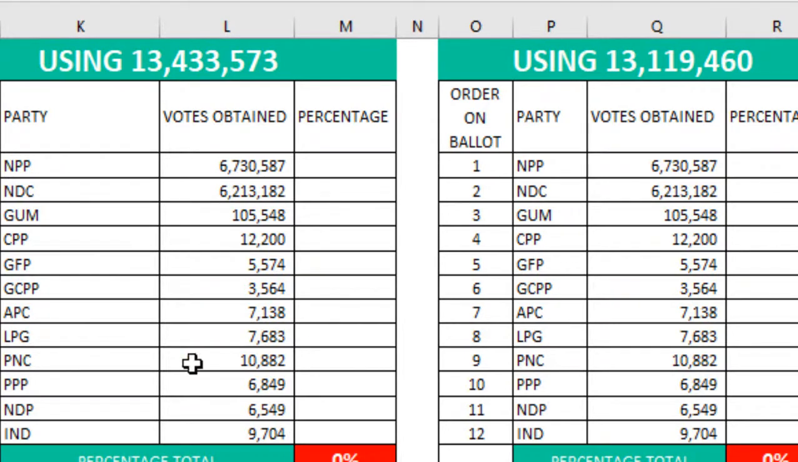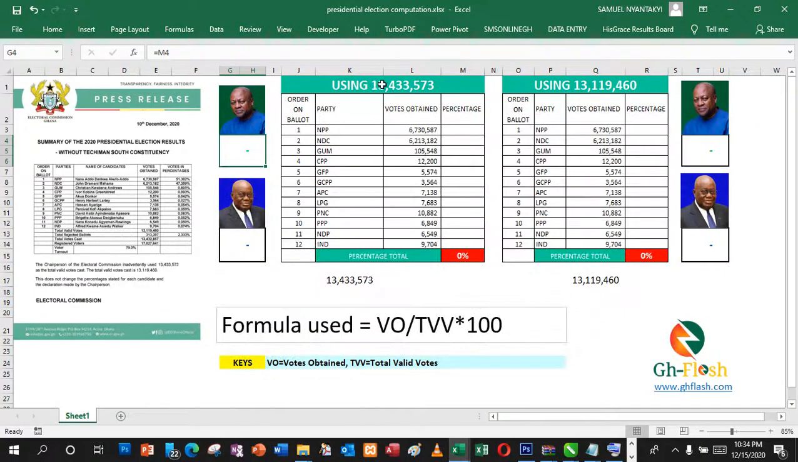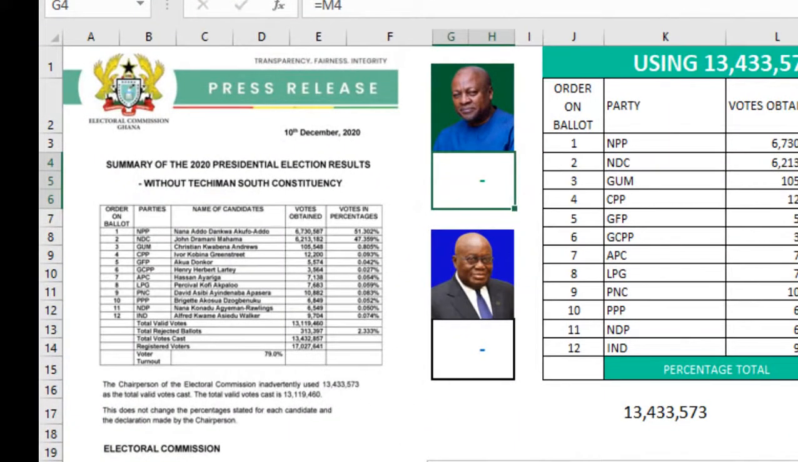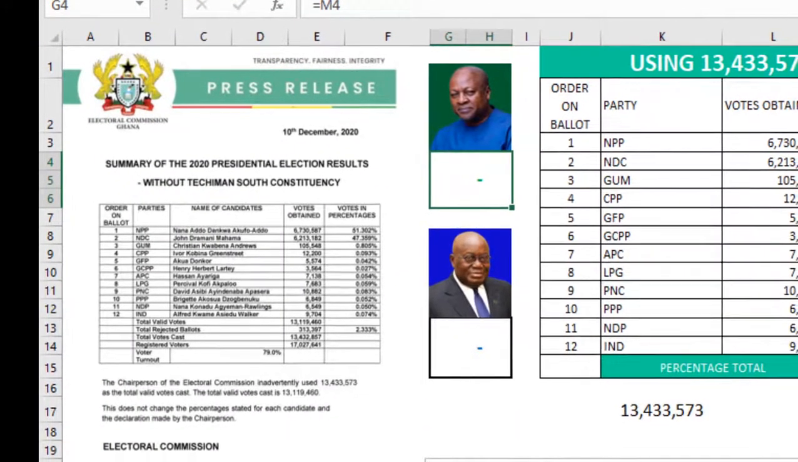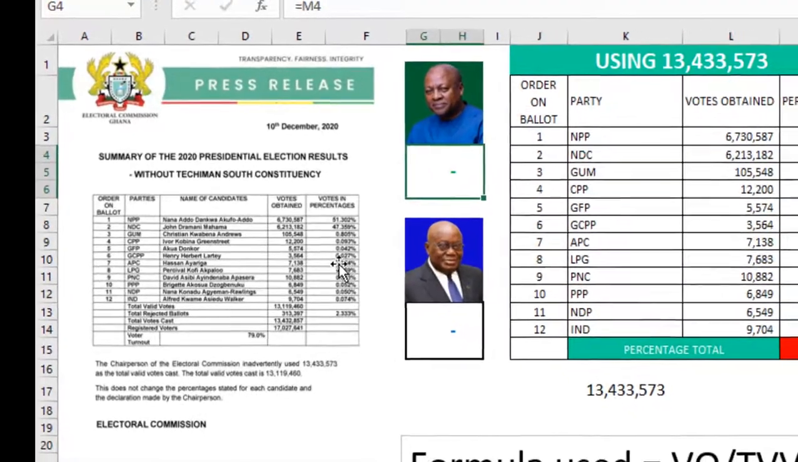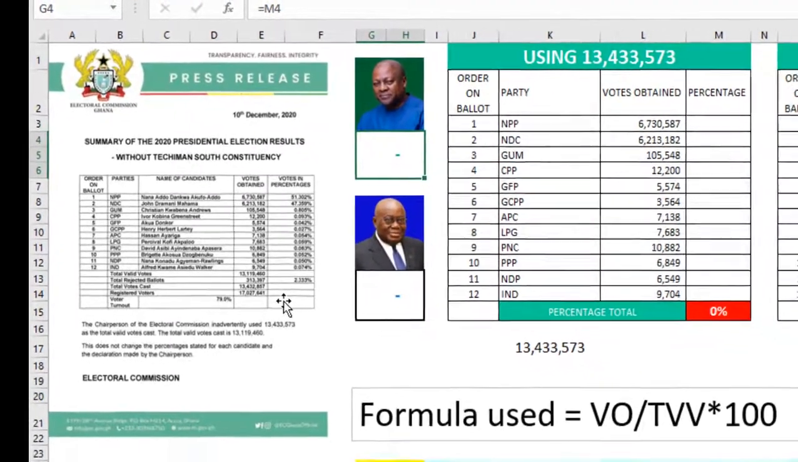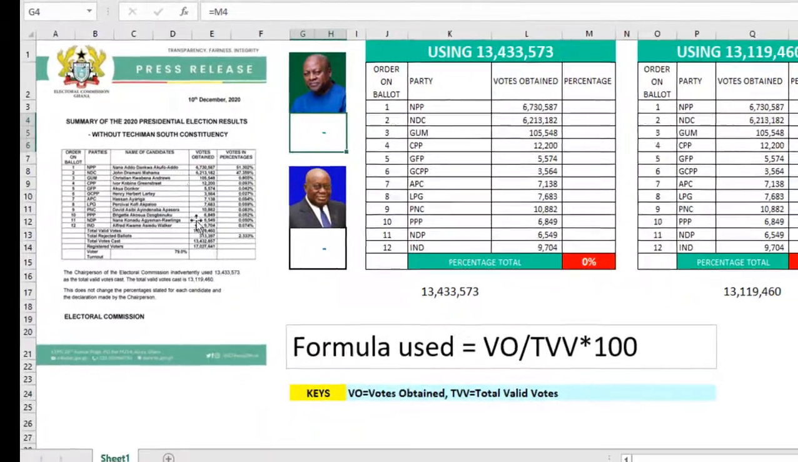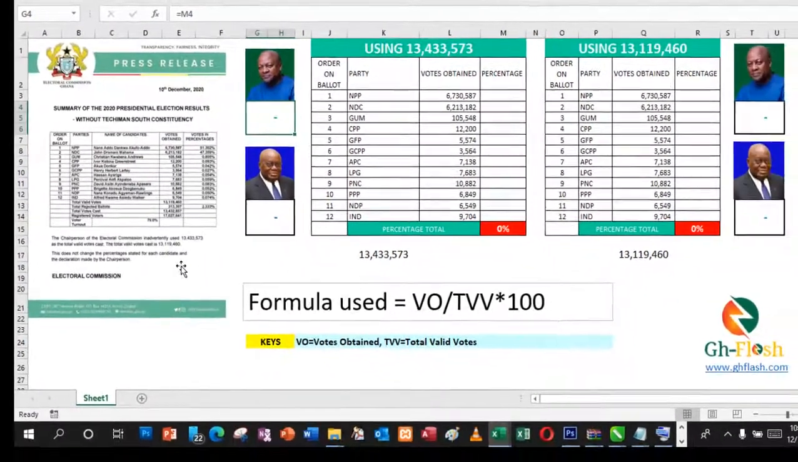And later on, I think there was an alarm on some errors in the computation, so they brought a new figure of 30,119,460 votes. So we want to subject these two figures into computation to see whether really their percentages are correct, because that is what is in town now. So let's look at the percentages.